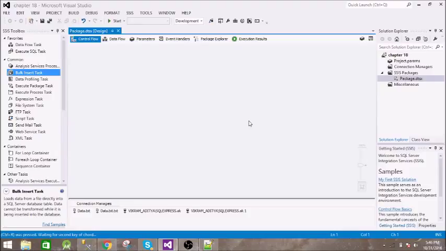We can use the data flow task and we can do a couple of transformations on it, which we cannot do on bulk insert task. We can change the data type, we can do multiple things in data flow task. We can create a derived column and then insert the data into database, but that is not possible in bulk insert task. Alright, so let us see how it is done.